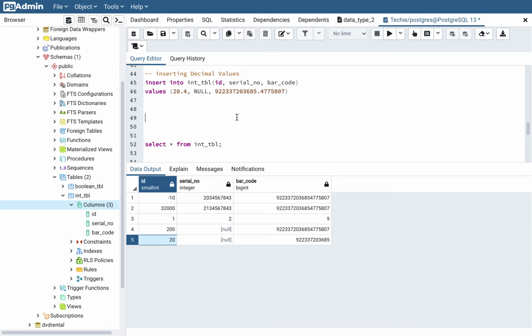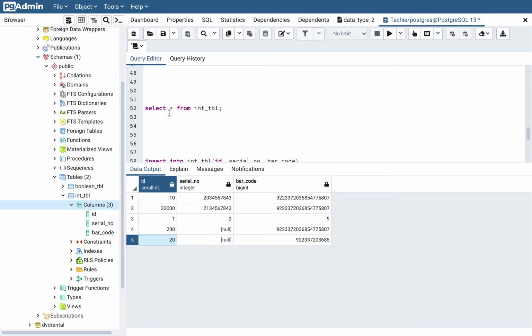Then the next question is, how does SQL decide what to store? Let's say 20.4, so it has stored 20. For this value, it has stored 85. So what value is it actually storing? Is it trimming out the decimal part and storing only the integer part, or is it rounding it off?